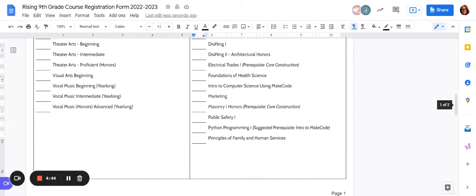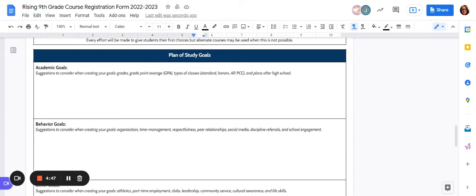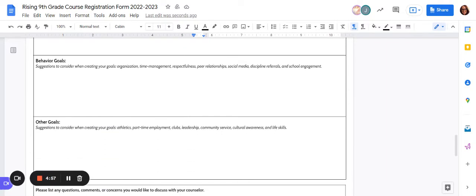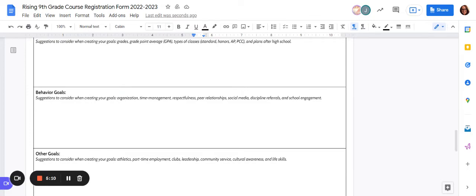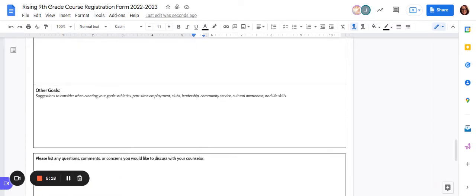Once you've chosen your 7 electives, you're going to scroll down to the last part of your registration form, Plan of Study Goals. We'd like you to list some of your goals for high school here. You can list academic goals, behavior goals, and other goals. For academic goals, you want to think about grades, GPA, types of classes, and possibly what you want to do after high school. For behavior goals, you might want to think about organization, time management, study skills. These are the types of things you can list here.